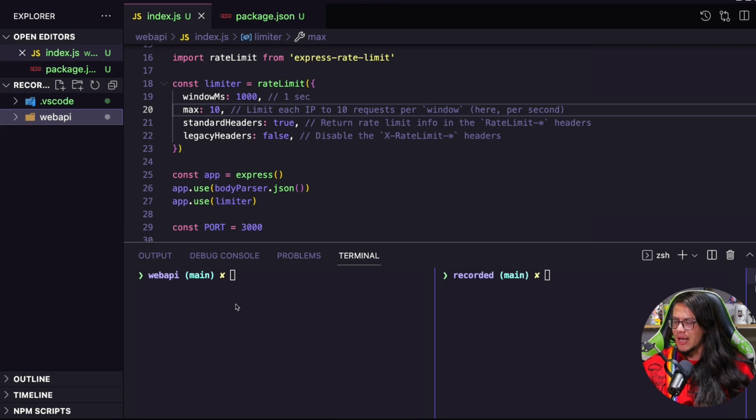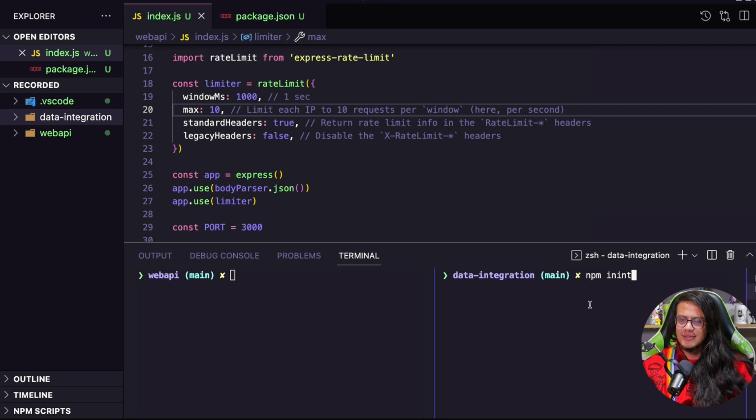Nice. Now we have some API to consume, and let's create another project. I'm gonna call it data integration. Ooh, very nice. So let's go to this data integration and do something similar. Let's initialize a Node.js project.